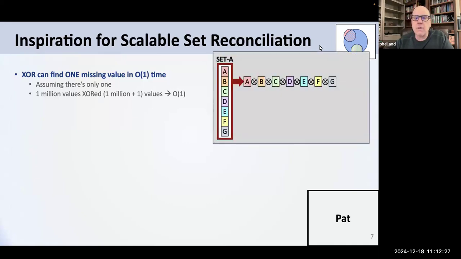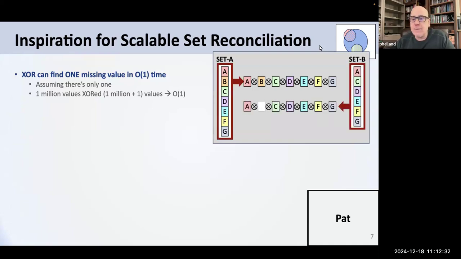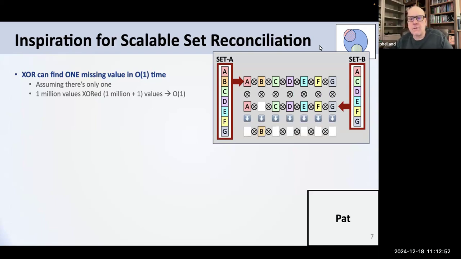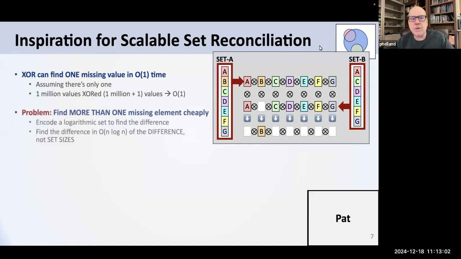Let me show you how that would work. Okay, so I have set A and Daniel has set B, but there's one thing missing. The item B is missing from Daniel's set and is present in my set. I've XORed together everything in my set, and here I've got 7 items. It could be a million, it doesn't really matter. And Daniel's got 6 things XORed together. Now if we XOR the 2 of them together, what magically pops back out is the thing which is not in both, because the things that are in both cancel out with XOR. So that's the inspiration and the magic.